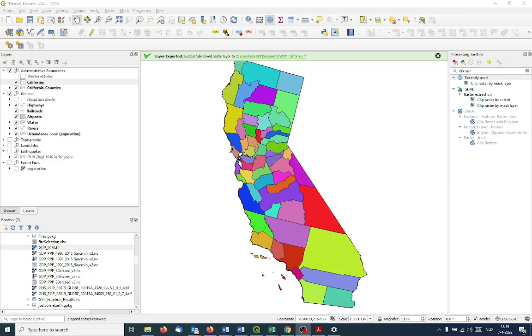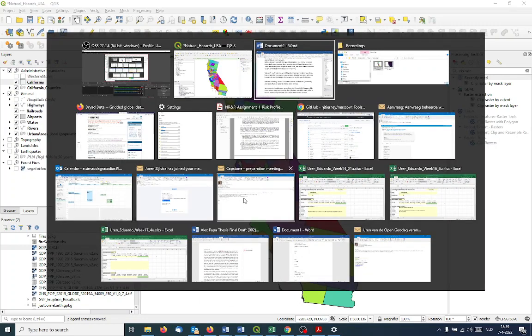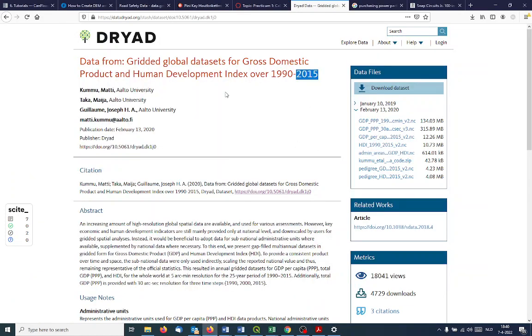Hello, dear students. Now we're going to see how to handle the GDP layer, the gross domestic product layer. The assignment sends you to a page. I think it's this page. Actually, it's based on a very nice paper from Kumu. And this paper, you can just download the whole data set.